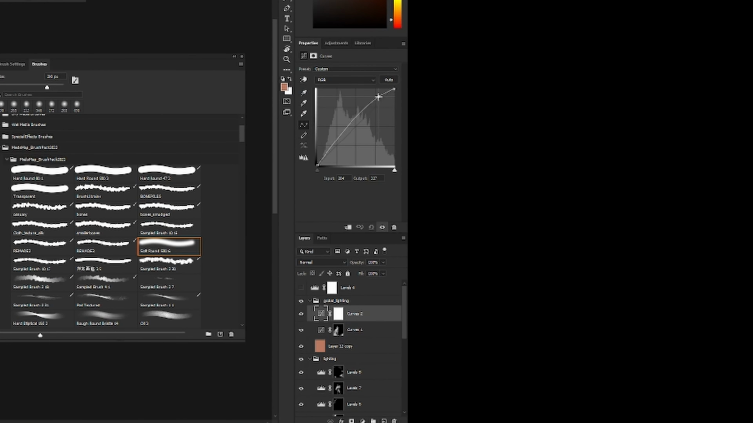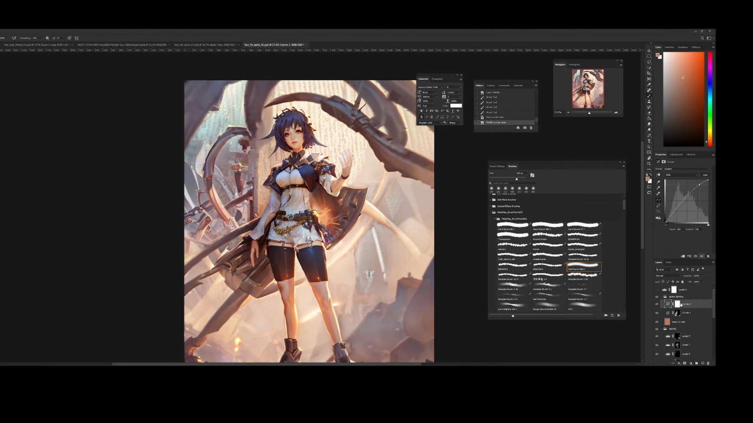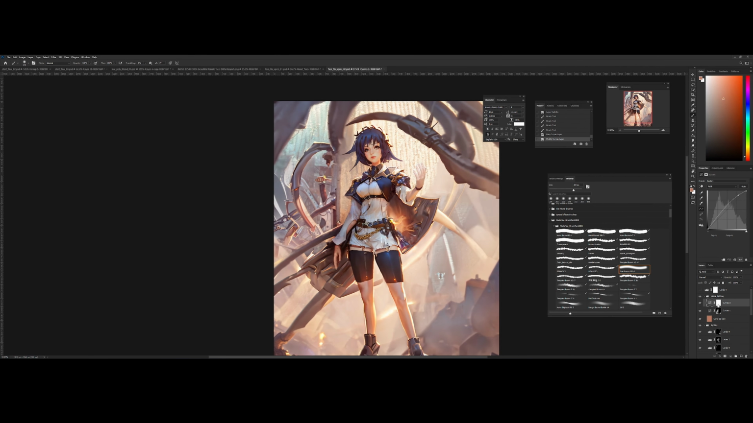So same thing, make a curves layer. This time grab up here and then pump that up really high. Invert it. So it's a black mask, and now you have to paint in your own lights. So light here, light on the hand, kind of like that.